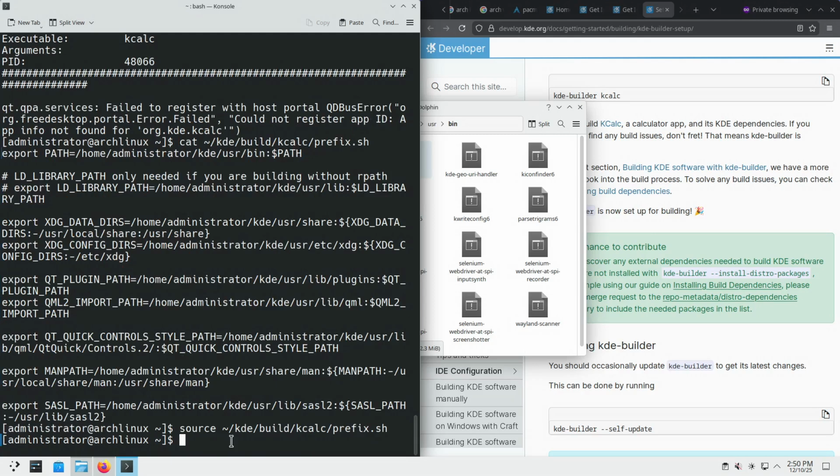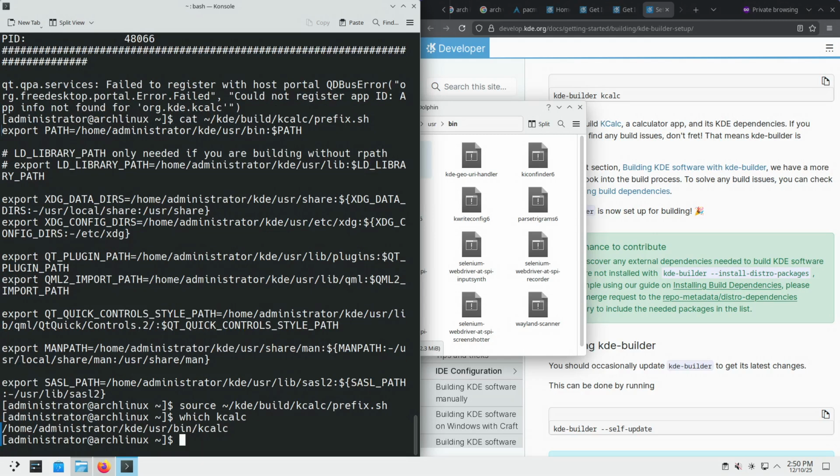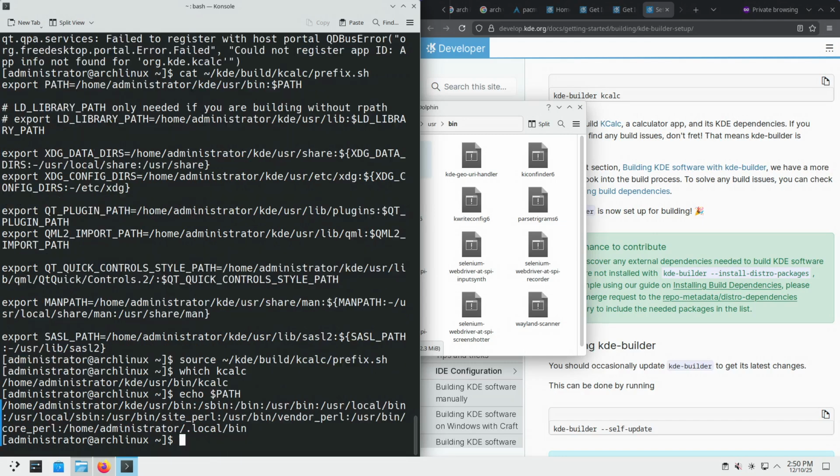And then you will be able to just start kcalc because the first directory in the PATH environment variable is going to be what we expect, which is ~kd/usr/bin. This is done on the first line of the prefix.sh file, where to the existing value of the environment variable PATH, the directory ~kd/usr/bin is being prepended.